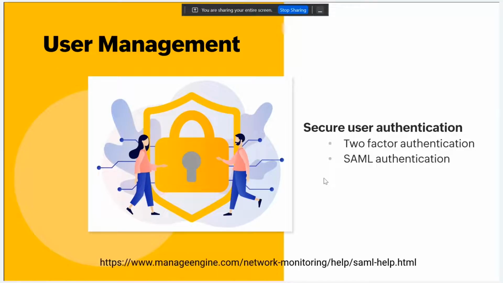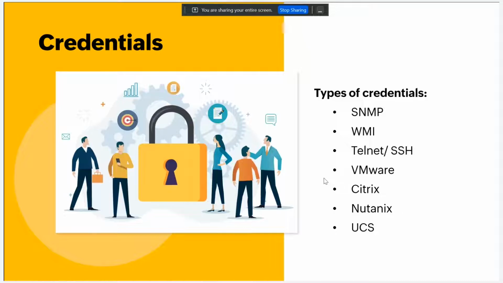You have to configure the details of your identity provider in OpManager and vice versa to enable SAML configuration. So every time a user logs into OpManager, the credentials will be verified by the identity provider, and the response will be communicated back to OpManager, and the user will gain access. So this is how it works. Now that we've learned to create user profiles and secure them, let's see how to set up credentials.